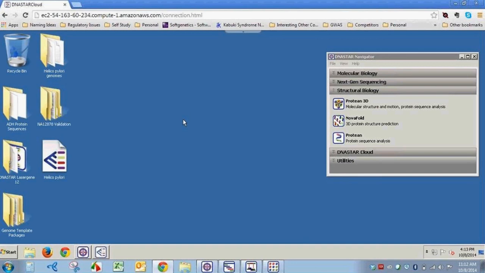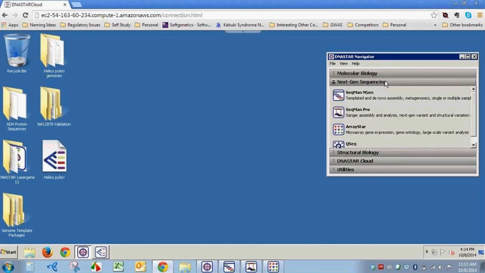So let's take a look at the first member of the DNASTAR Cloud family of applications. As I mentioned, the Cloud Desktop gives you access to all the applications of Lasergene through a web browser. So here you can see I have a web browser window open on my computer, and I have launched the DNASTAR Navigator. Here in the Navigator, all of the various Lasergene applications are grouped by the types of projects you might want to do, such as structural biology or next-gen sequencing.